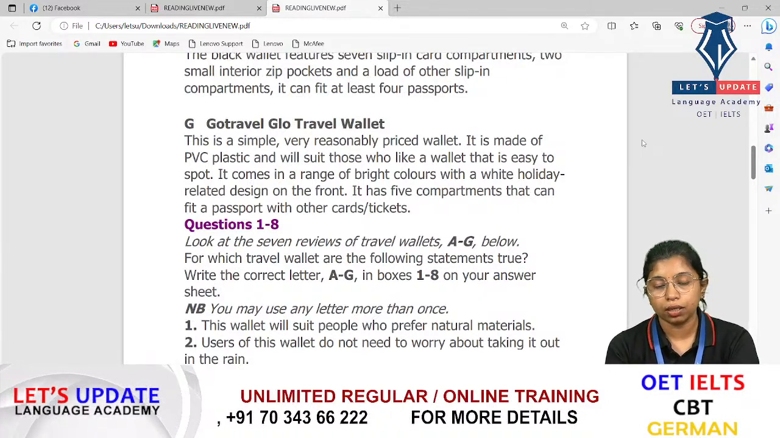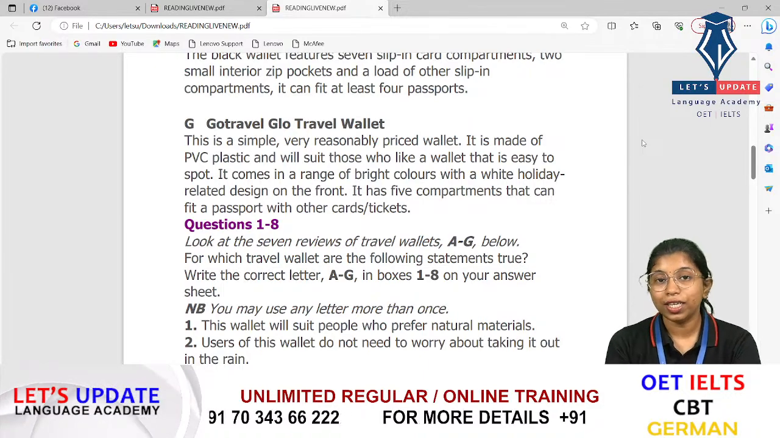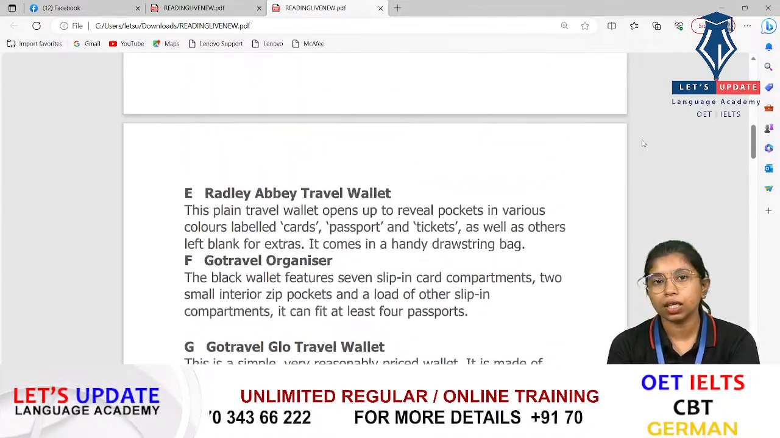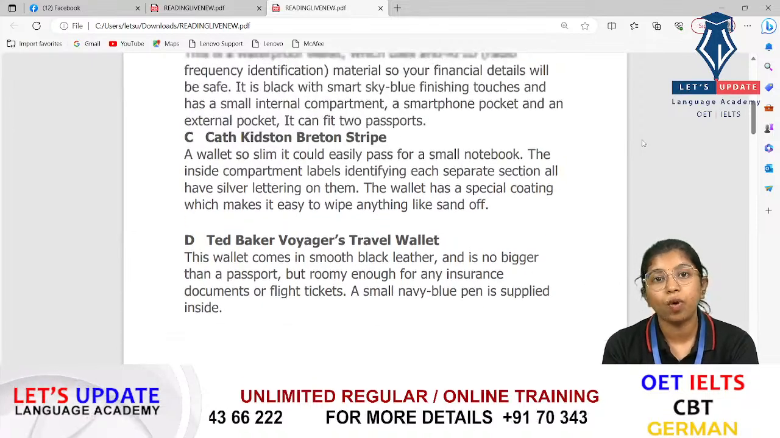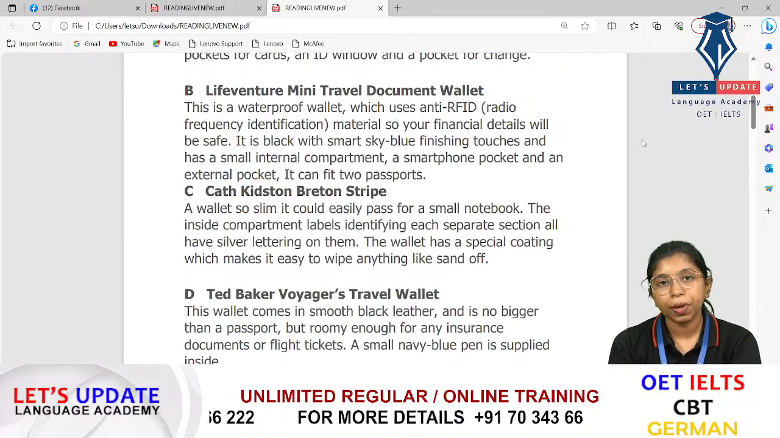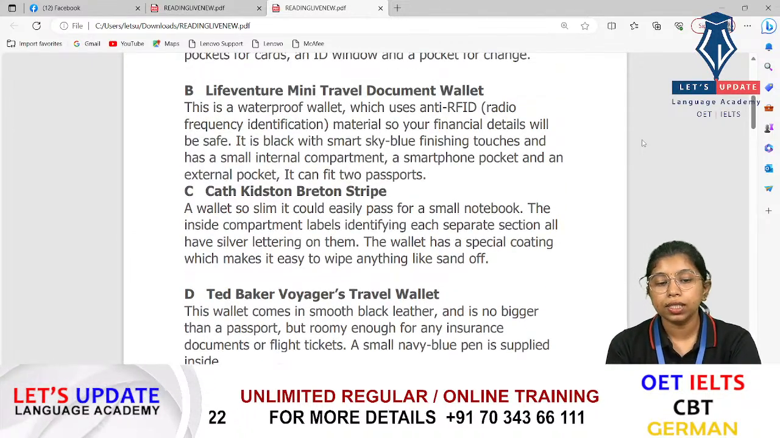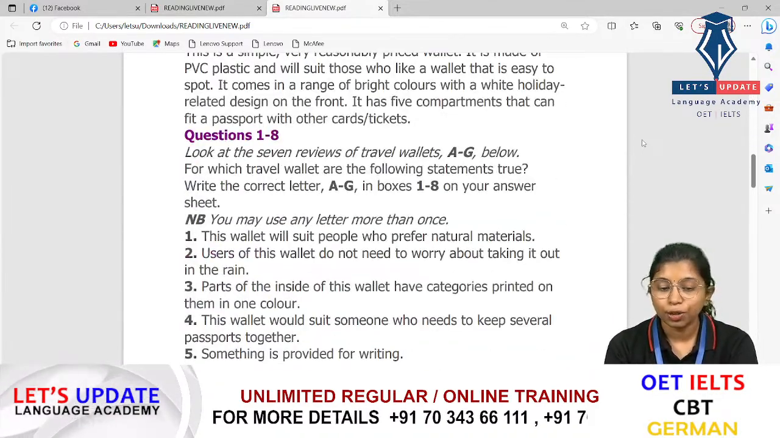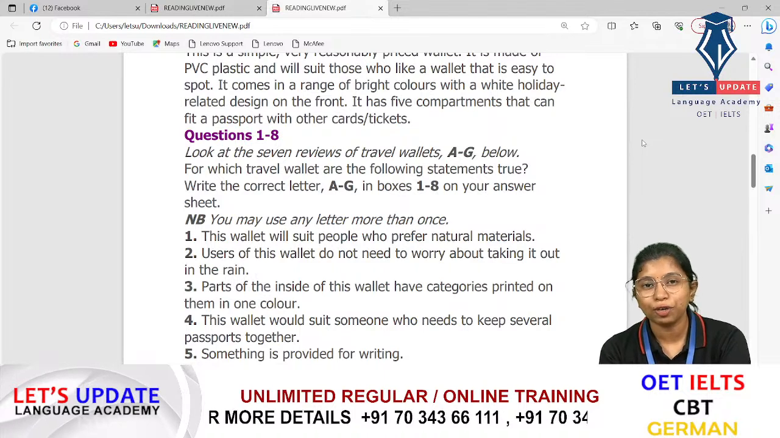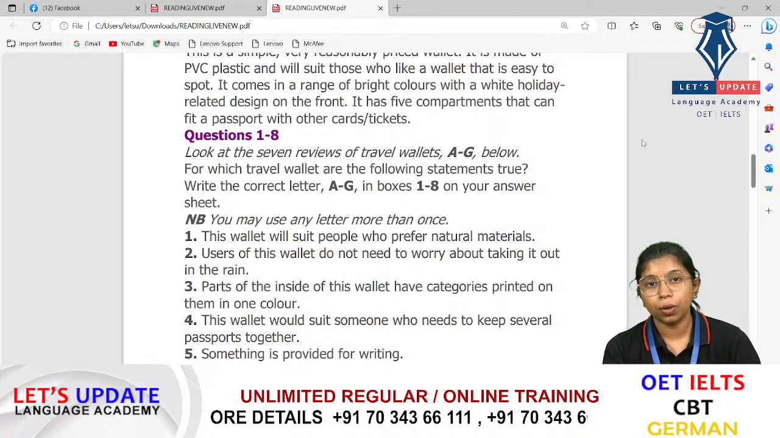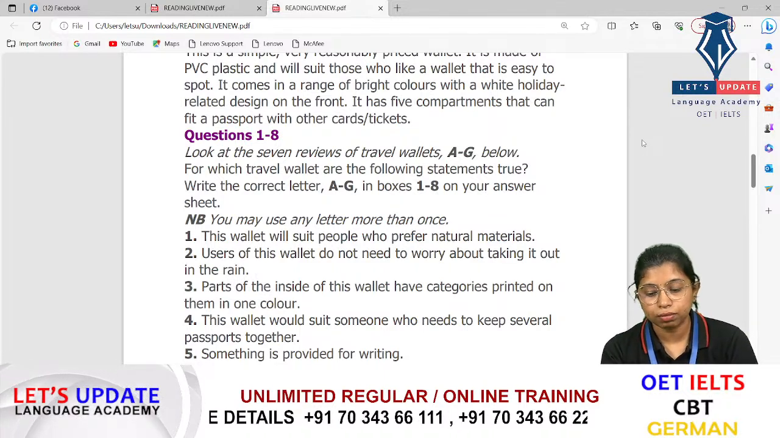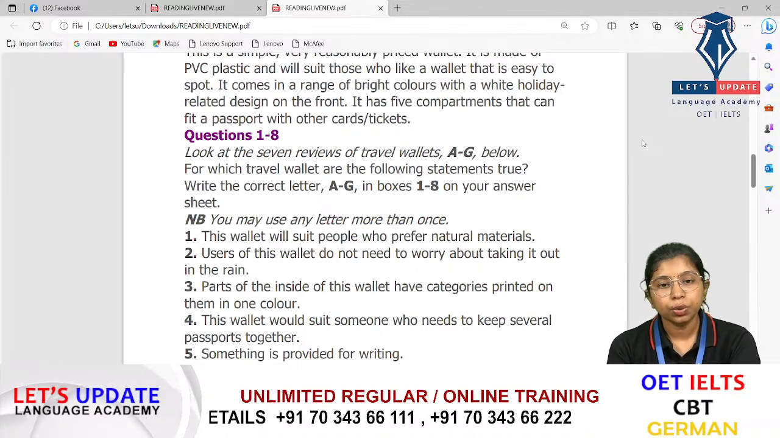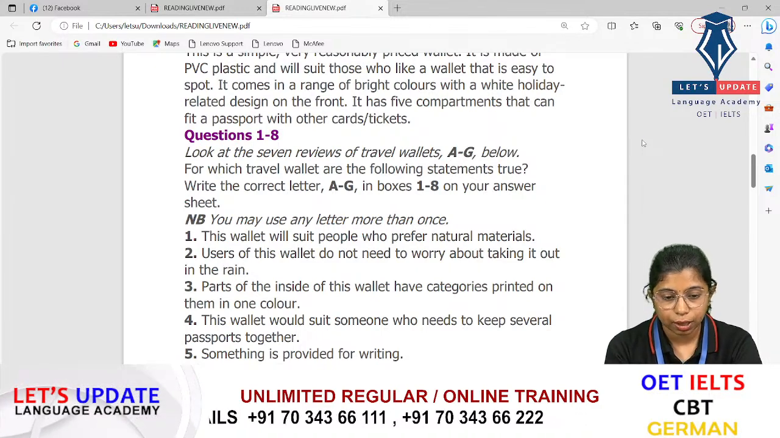Okay, all right. So the next question: users of this ballot do not need to worry about taking it out in the rain. We have already read the paragraphs and I mentioned it is waterproof. In paragraph B, we have seen this is a waterproof ballot. So the answer is B. It is so easy for us to find the information as there is no other information about water given, so it is quite easy to locate.